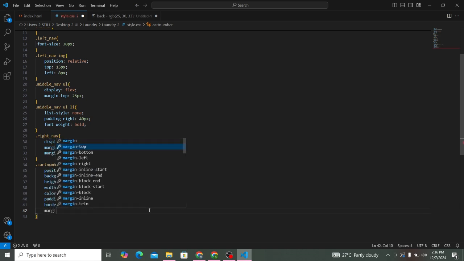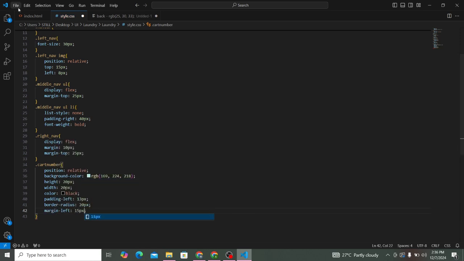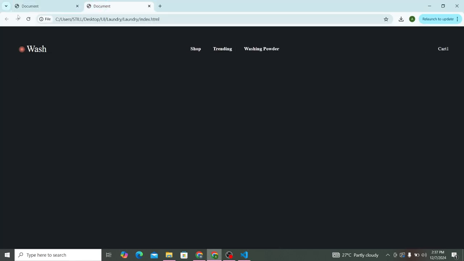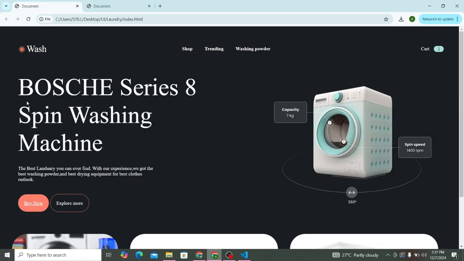So a margin left of 15 pixels. Now let's save it, and let's head to our browser. Now when we refresh, you can see that our element is being displayed the exact way we want it. Basic. Now let's check our website. You could see that we need to implement this aspect.